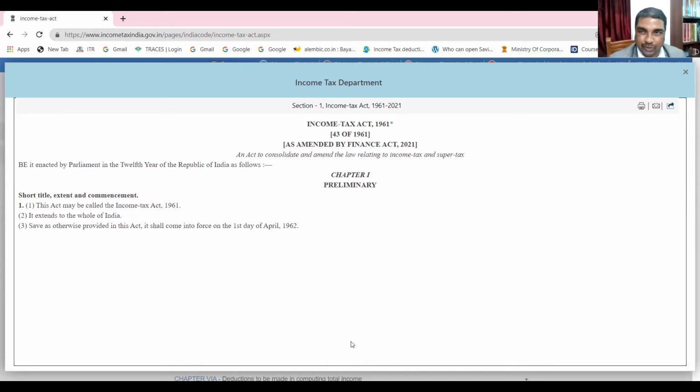Section 1 is clear to you? Yes, sir. Okay, so hereafter you'll say what is the name of the act: Income Tax Act 1961. And what is the area of applicability? The whole of India. And it is effective from which date? First day of April 1962. Thank you. Section 1 is over, and try to remember.